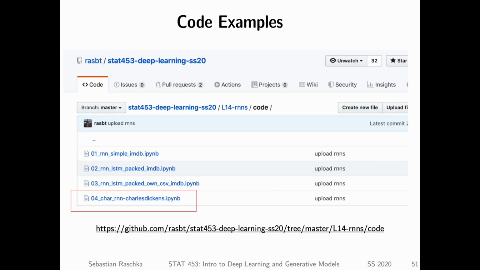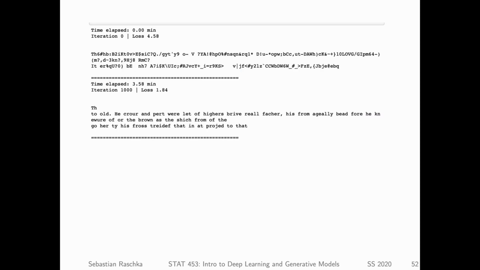So I have a code example for the character level RNN, the fourth notebook here, where I gave the RNN a Charles Dickens book from Project Gutenberg, the free books website, and then it learned how to generate new text. Unfortunately, we only have 15 minutes left, so I can't go through the code example itself, but here are some examples of what it produced.